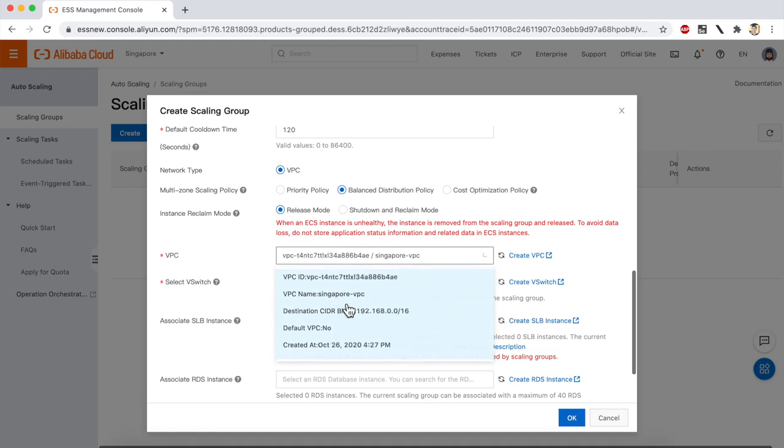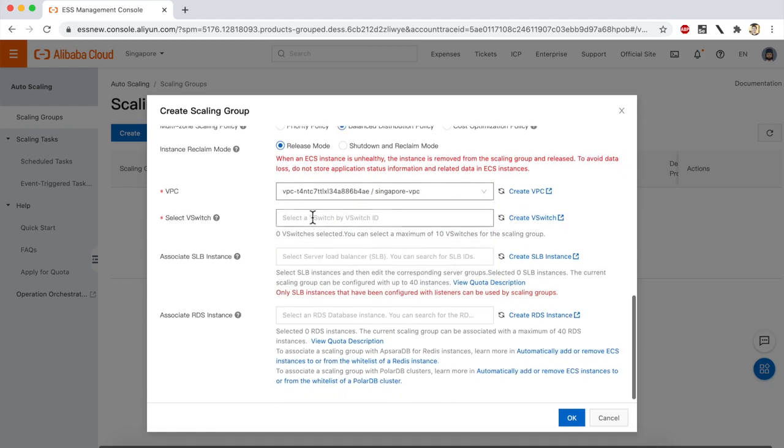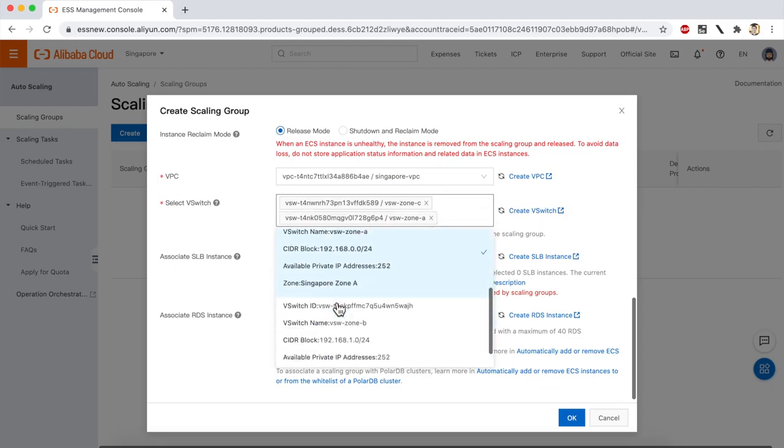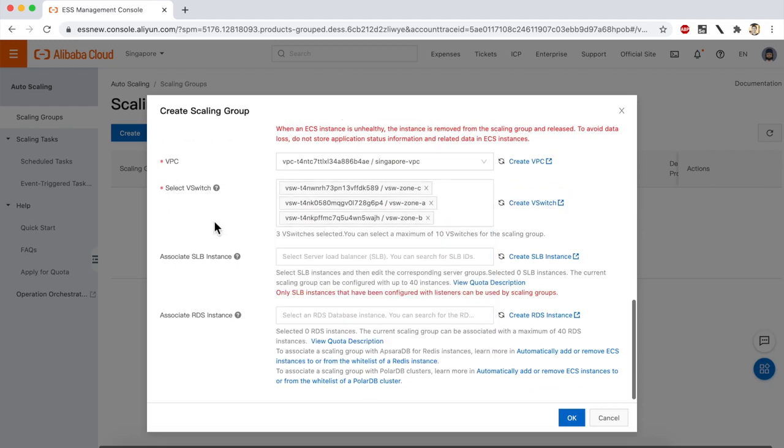I'll choose my Singapore VPC, and then I need to choose 1 or more vSwitches within that VPC. And I have 3 vSwitches, 1 each in Singapore zone A, B, and C, so I'll choose all of those. This way the instances that are added to the group can be distributed across all 3 zones. I can also optionally configure a server load balancer or an RDS database to attach to this group.